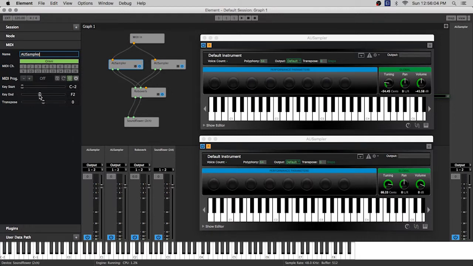So on the first sampler, I'm going to cut it off at, let's say, C2. And then on the second sampler, we'll do key start, starting at the very next note, which would be C sharp 2, and extend it all the way out to the end of the keyboard.